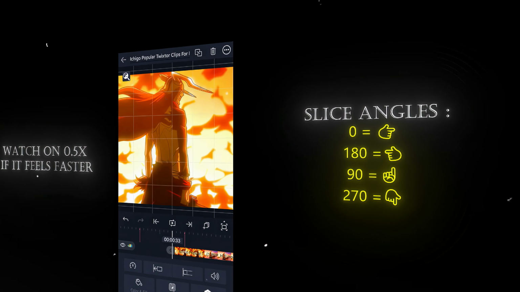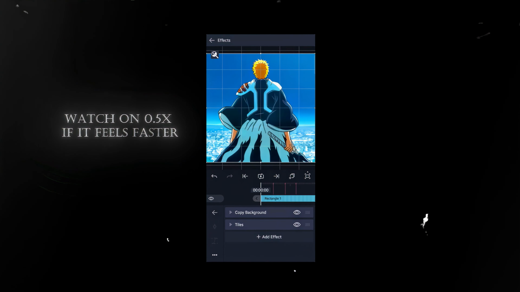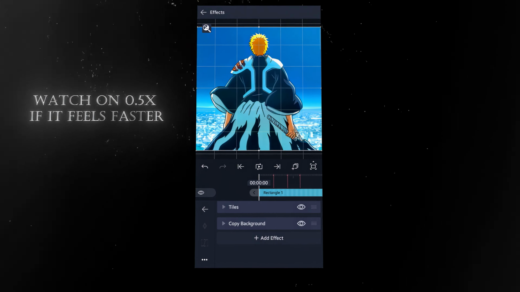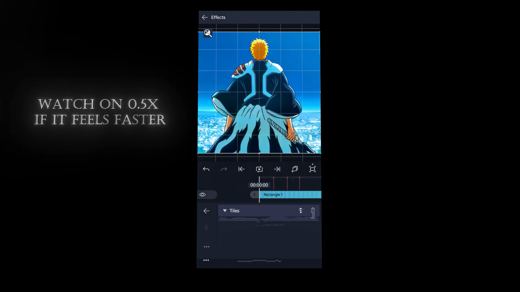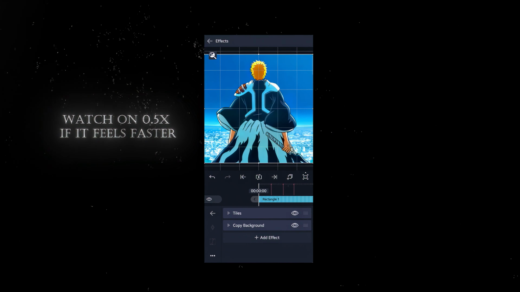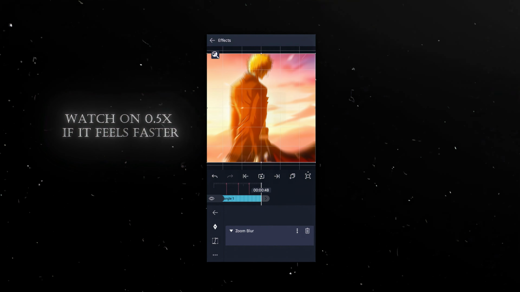Now, create a shape layer and apply the copy background effect. Add the tiles effect and enable mirror edges. Keep tiles if effect above copy background so you don't get dark feathering around the edges when using blur. Add zoom blur and copy my settings.